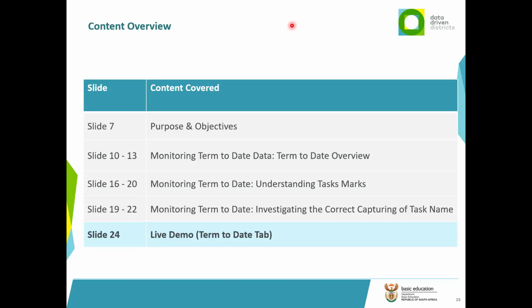So it is important to make sure, as we are reflecting the term to date component during this webinar, that at least as schools we do not wait for the end of the term to capture data, because otherwise this functionality would be futile. So as soon as schools can assess learners, they should give themselves ample time to capture that particular task.